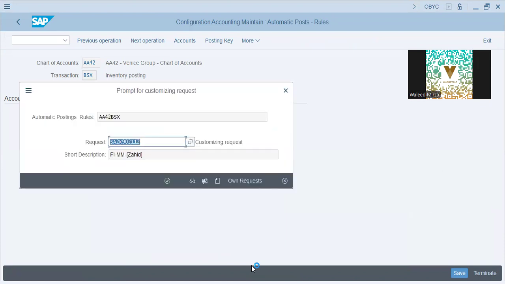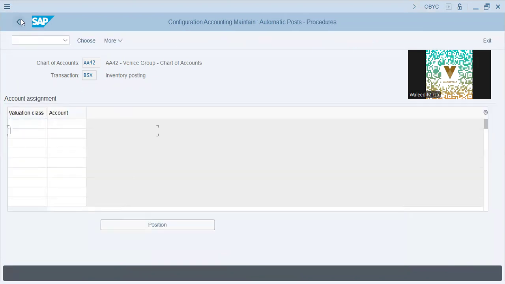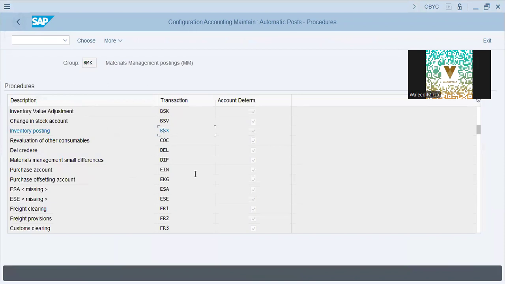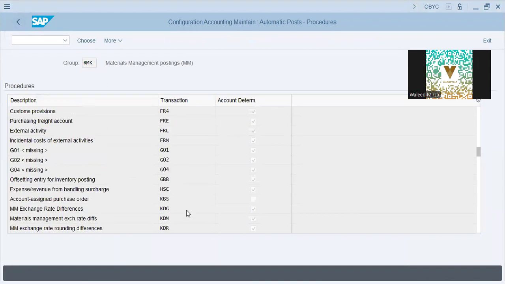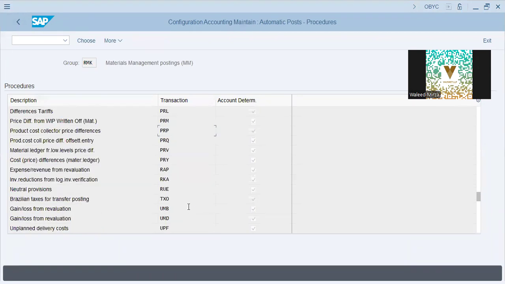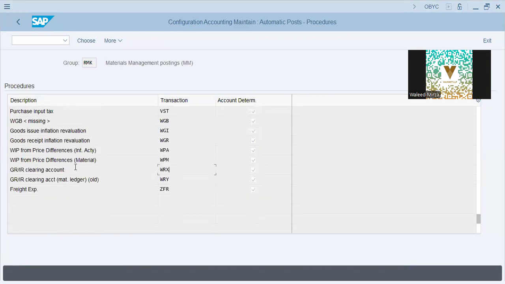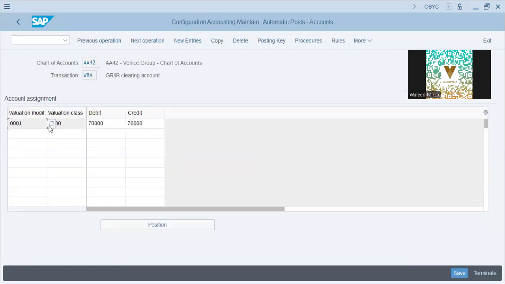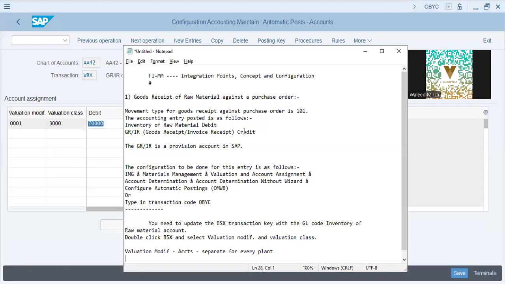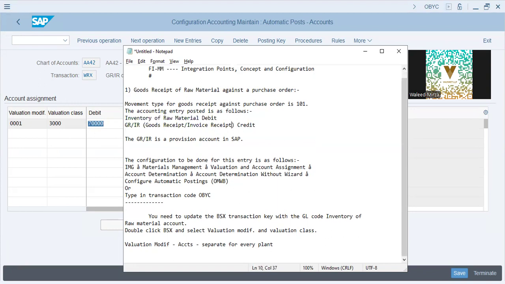Okay. Now, we want to do VSX for GRIR posting, we need WRX. Okay. WRX, GRIR clearing account. Over here, valuation modification, valuation class 01, debit and credit. Now, this is our GRIR account. So we actually have covered both debit and credit through FIMM integration. This is one scenario. Okay.